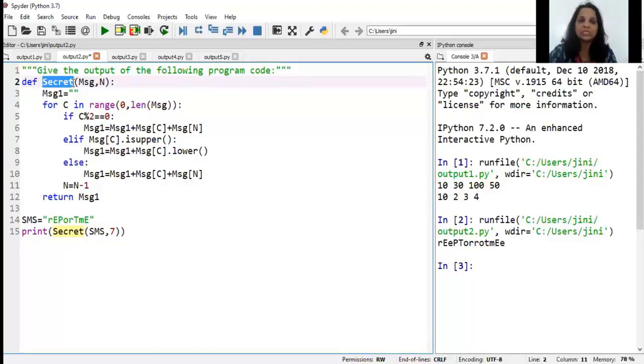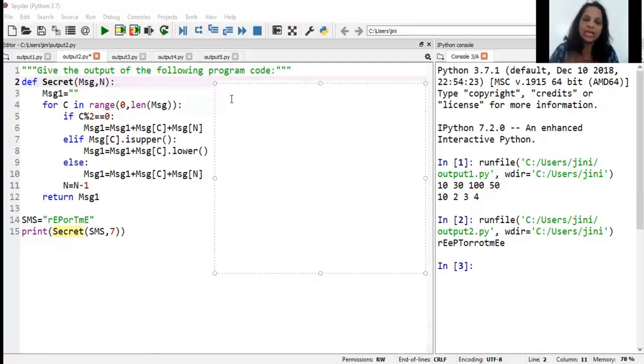SMS is being passed on to MSG. So what exactly is happening in the program is as follows. You have a variable named SMS which had the value report me, and that SMS value you are passing on to the formal parameter MSG. So what is MSG having? The string report me. Okay, so I'm just repeating here, but I'll be leaving a little space. I'll tell you why.